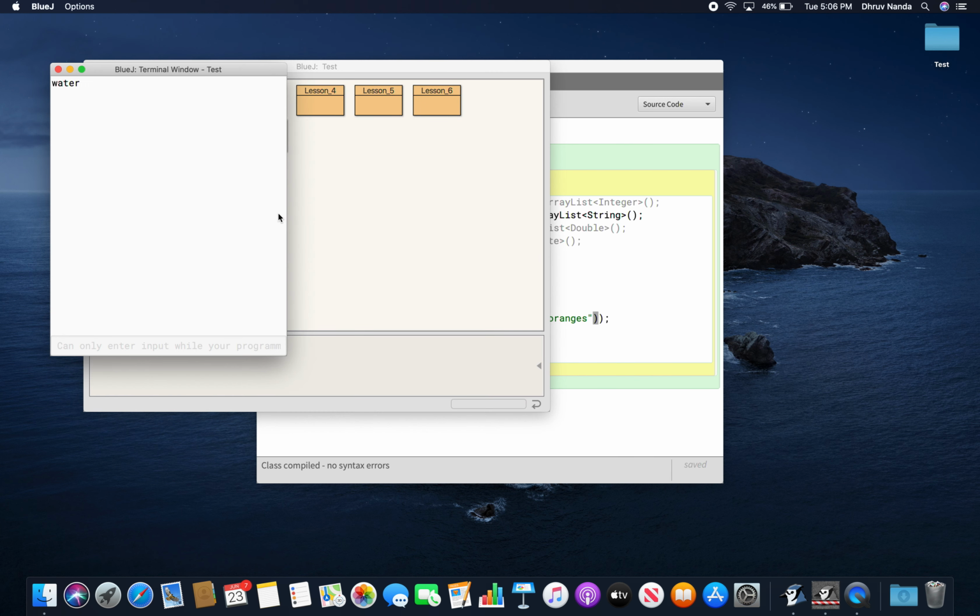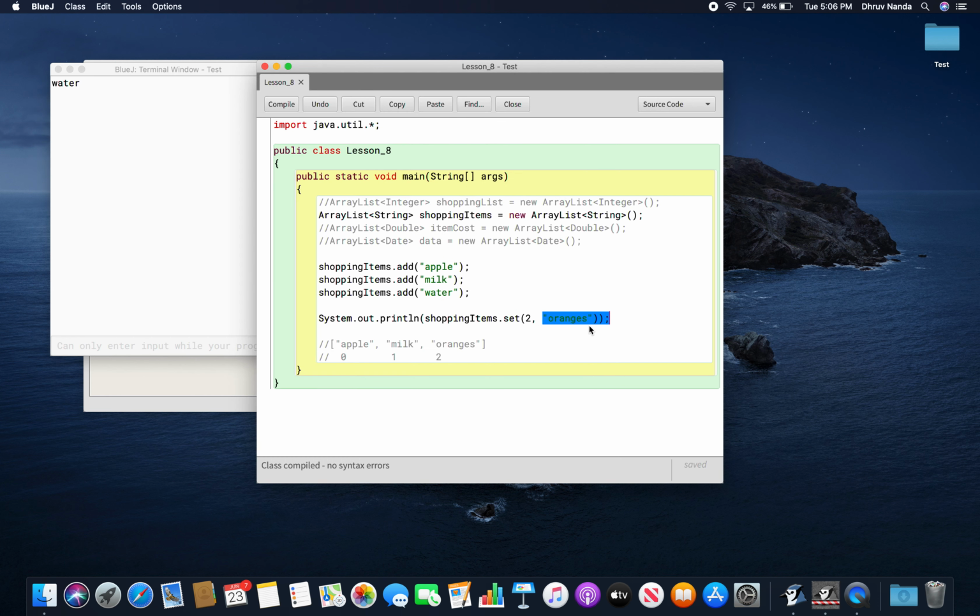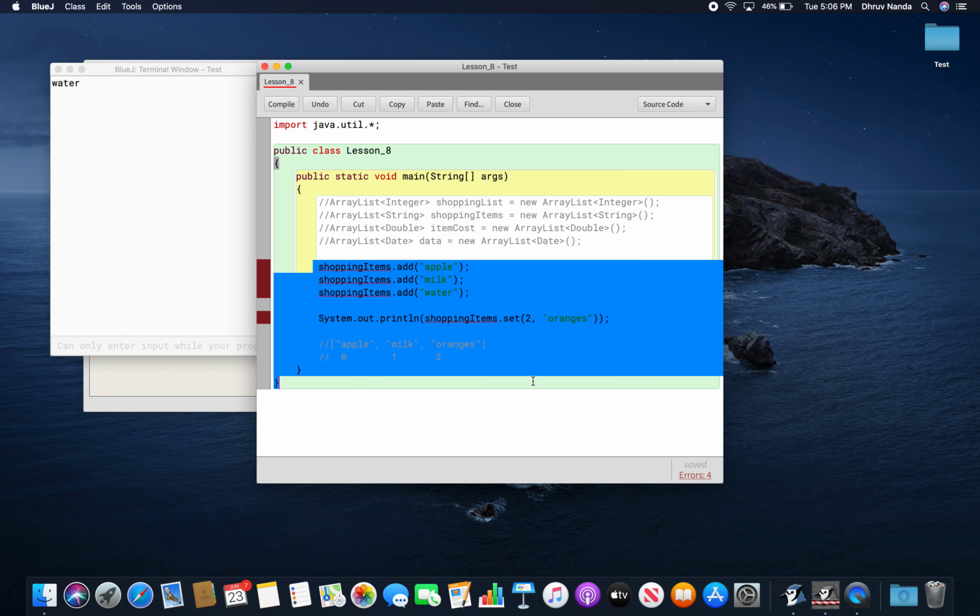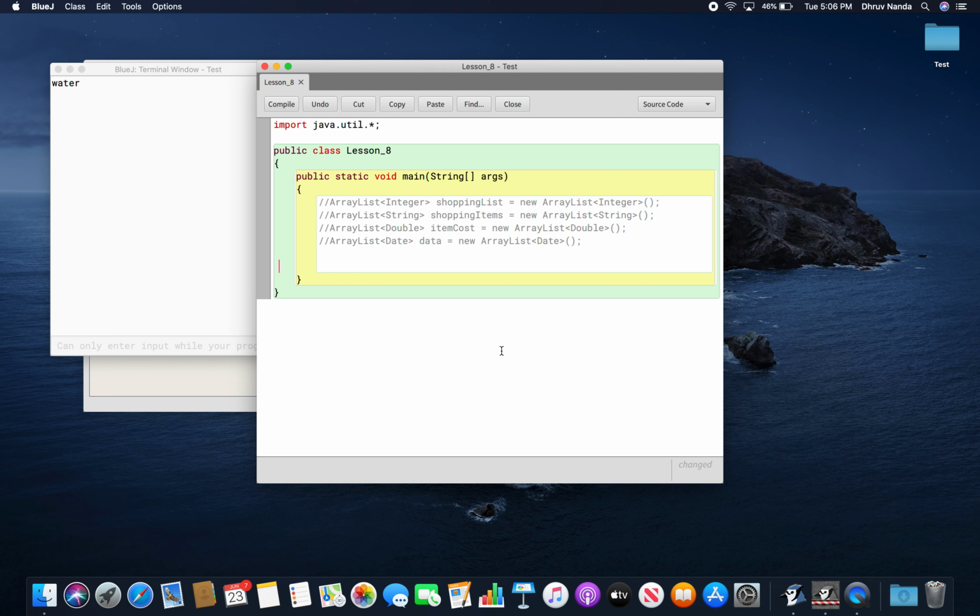So it prints out water, and oranges is what was changed, because water is what was removed or changed. The same thing can also work if we start using a class type. Let's say we have some objects. We have data, which is an object of the ArrayList class, but data stores more objects. So what we need to do is data.add, and then this needs to be a Date object.